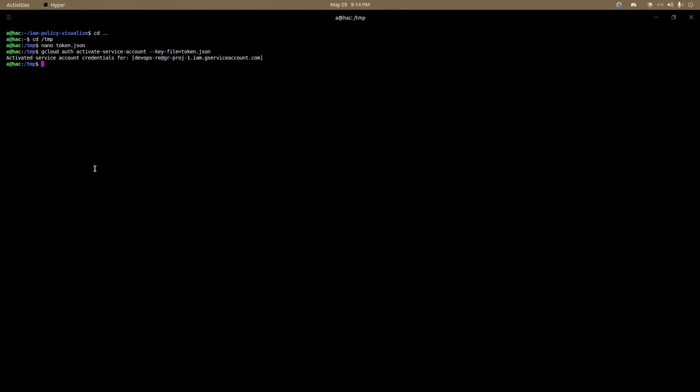Now our goal is to enumerate our permissions. So what we will do is try the same older method, which is something like this: gcloud projects get-iam-policy --project equals to gia proj1.